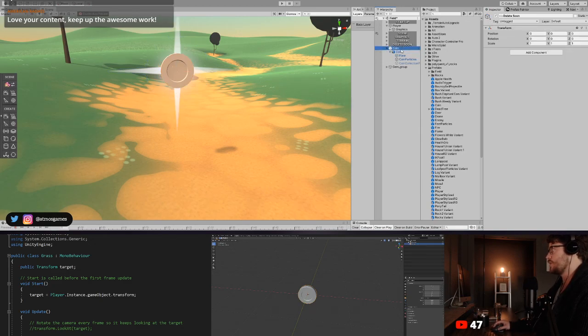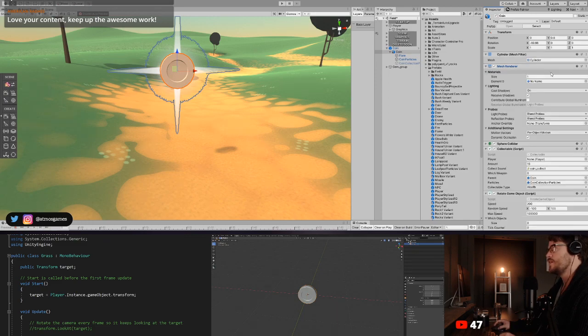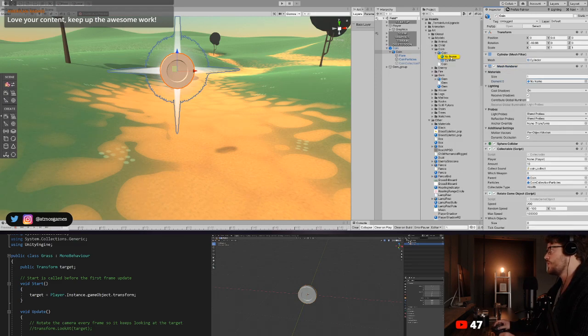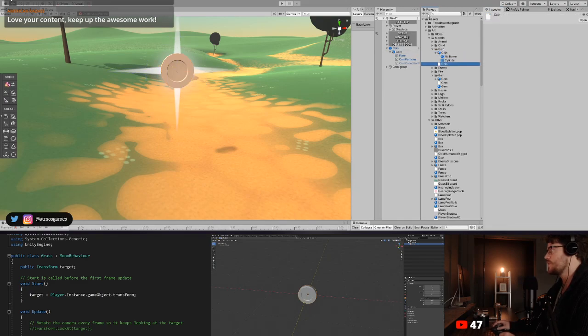So let's go to, and by the way, the coin, let's change the material of this coin to be orange. All right, so let's create a new material.